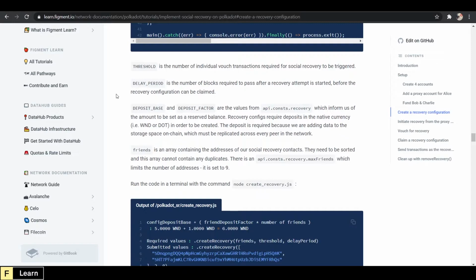There is an API const.recovery.maxFriends, which limits the number of addresses. It's set to 9. Now we can run node createRecovery.js in our terminal.